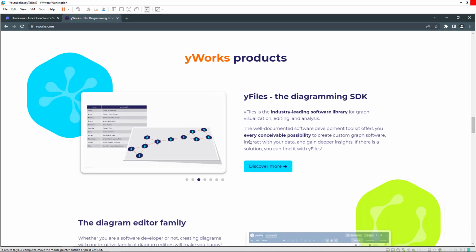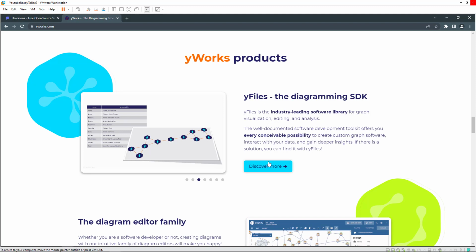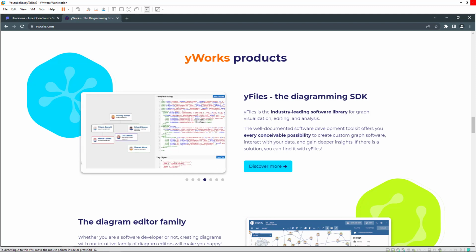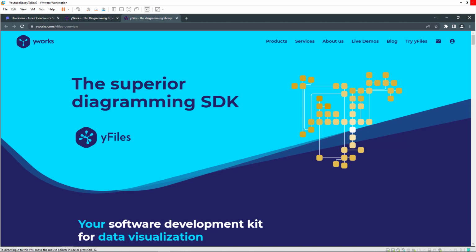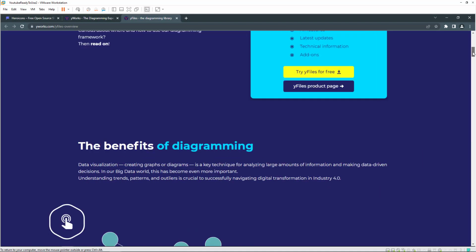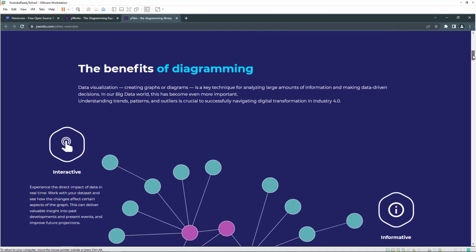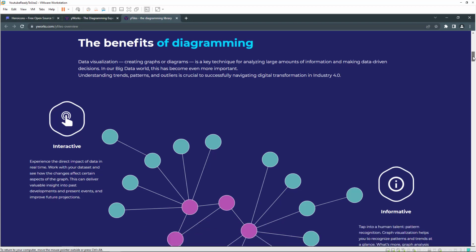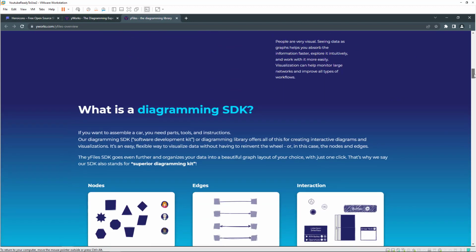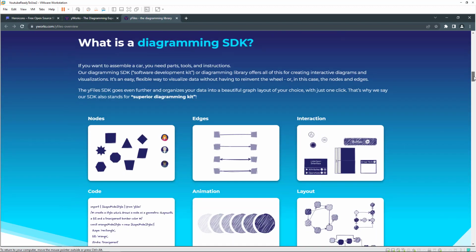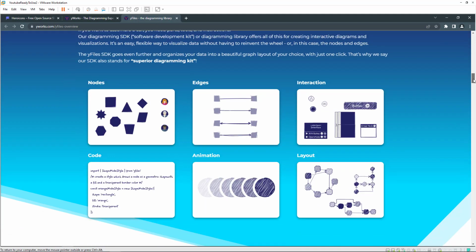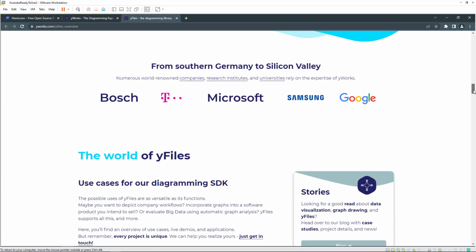And so here is yFiles, the diagramming SDK. So here is the yFiles overview. And I'll just quickly scroll down this page to point out a few things. Of course, they're talking about data visualization. Key technique for analyzing large amounts of data or information and making data-driven decisions. And we can scroll down. They explain what their diagramming SDK is and the basic parts of it.